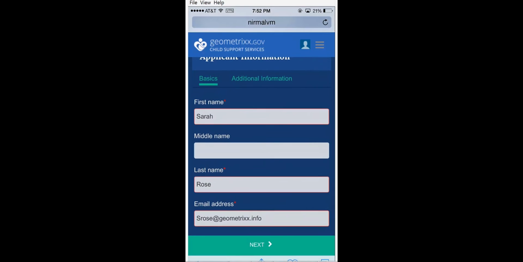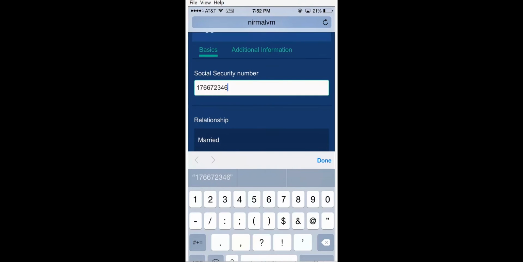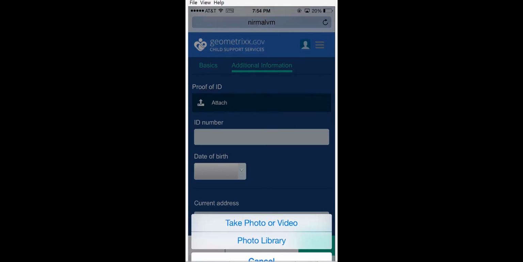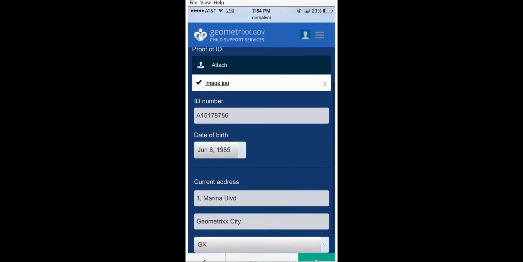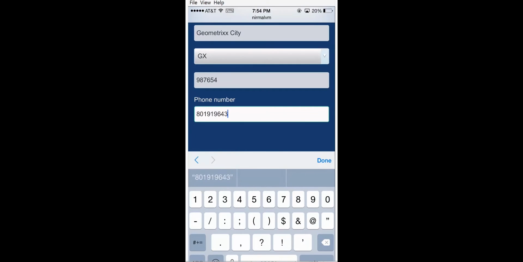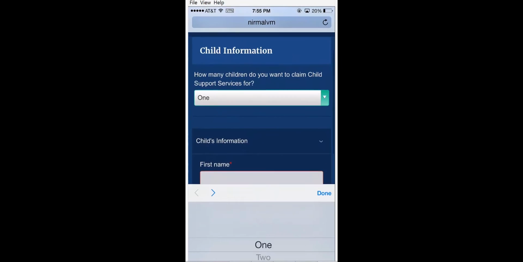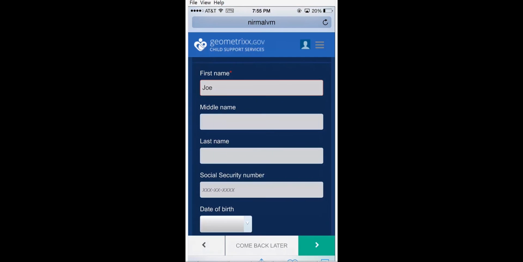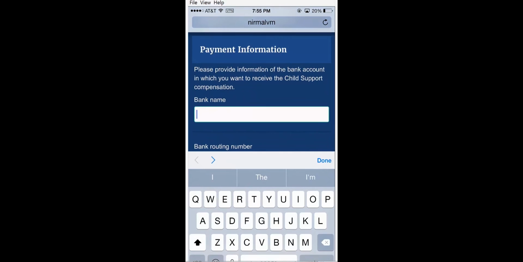She can continue to fill out the application on her mobile device and even use the device's camera to automatically take a picture as proof of ID. By scanning the barcode on the ID, we can automatically populate Sarah's address and other information for her. Next, she can fill out information on her child and banking information while she's still using the smartphone, then choose to pay the fee with a credit card.